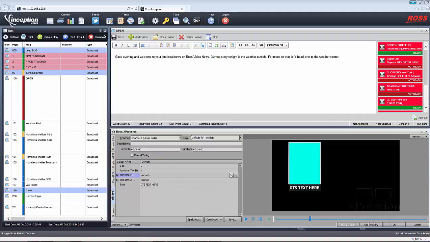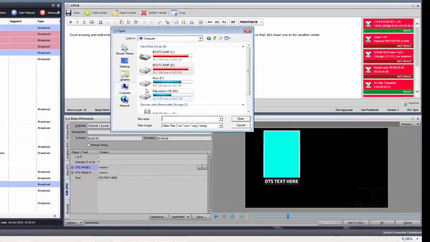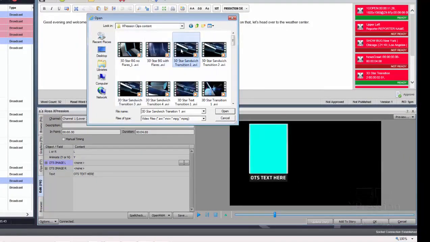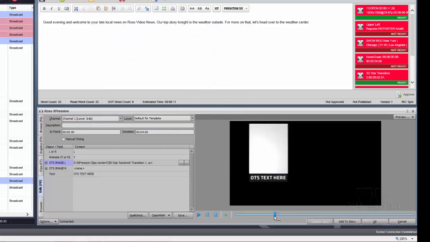Well, I want to put a video file in here, and I'm going to get this maybe a different way than you might, but just to show you the content here, I'm going to pick one that happens to be a looping transition.